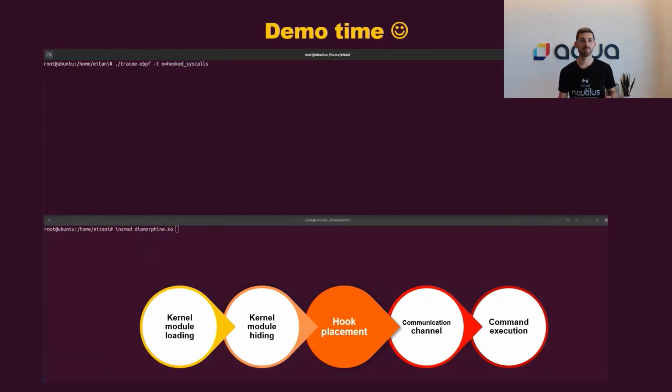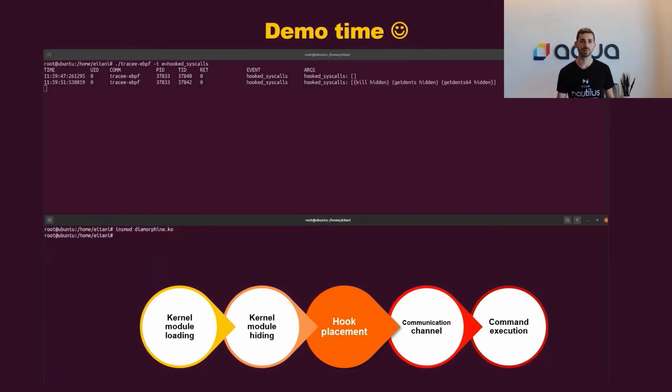In the following demo, we'll see how Tracee is able to catch syscall table hooking as we saw earlier in the implementation. At first, we run Tracee with the hooked_syscalls event. This event will be triggered whenever Tracee runs or whenever a new kernel module is loaded into memory. At first, we can see that there are no hooked syscalls at all on the system. Then we load Diamorphine, and we see 3 hooked syscalls: kill, getdents, and getdents64. All the 3 syscalls we saw before.